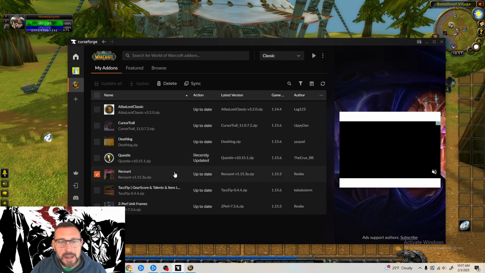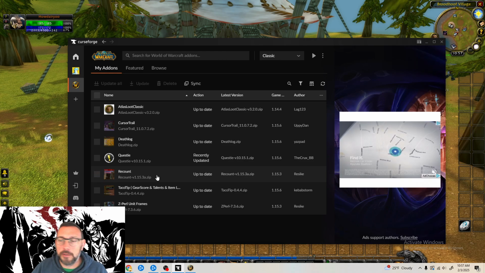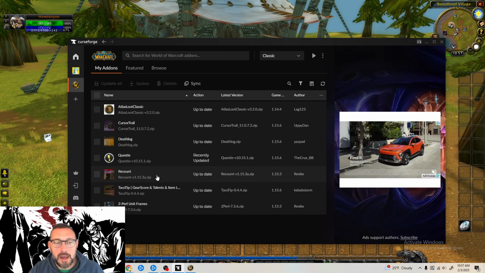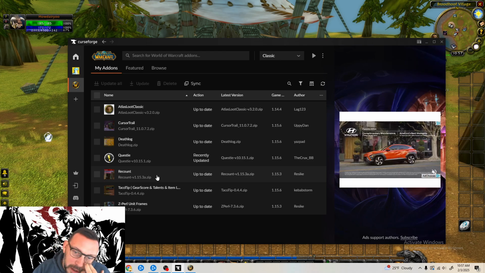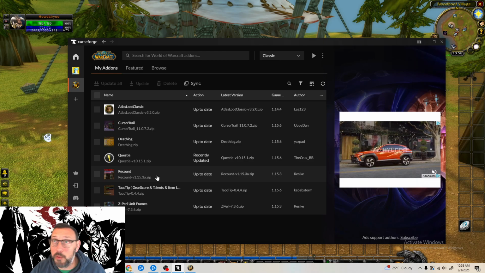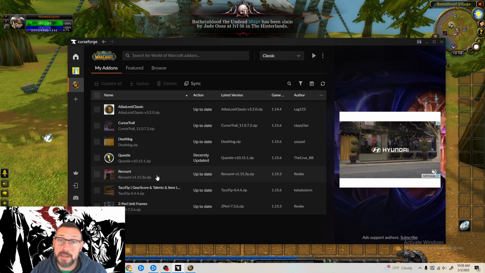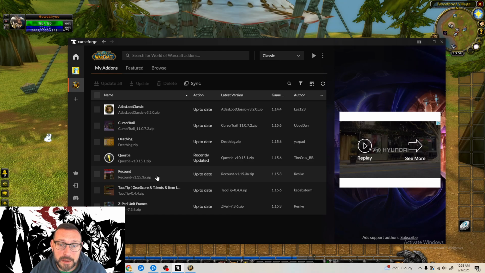Recount, the next one. This one's kind of just a for-fun add-on. I don't really think it's crucial for anything, except personal development and maybe proof that you don't suck at some points, or proof that someone else does suck. There's really no other benefit to it. You can track your damage and your healing, your mana gained, energy gained, interrupts, dispels, stuff like that.